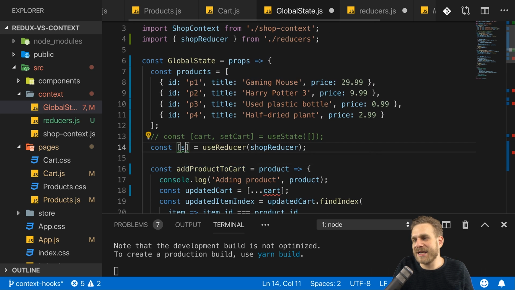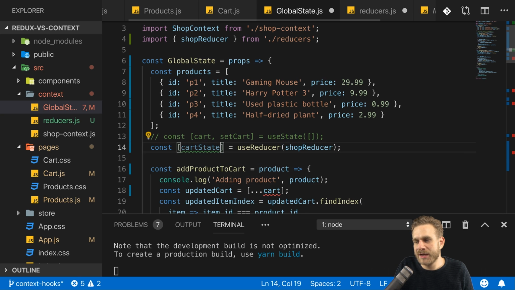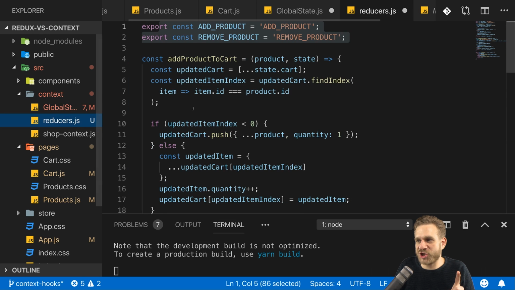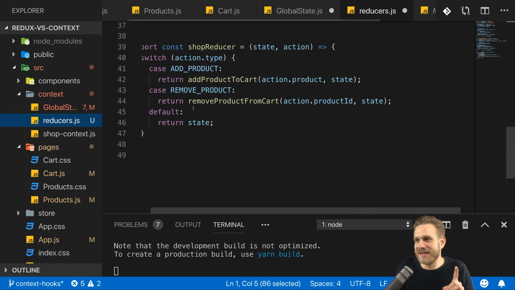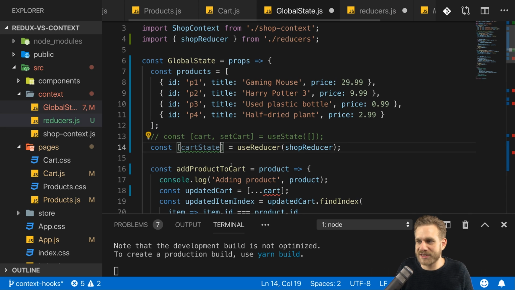And what I get back is the state, so the state managed by that reducer. We could also name this cartState if you want to. Remember, I simply changed the logic so that state here is actually an object with a cart property, and therefore we should use it as such here in global state.